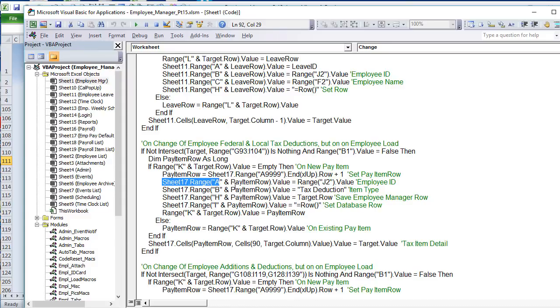We're going to know A is going to be where our employee ID goes, and our employee ID is found in J2 on our employee manager.